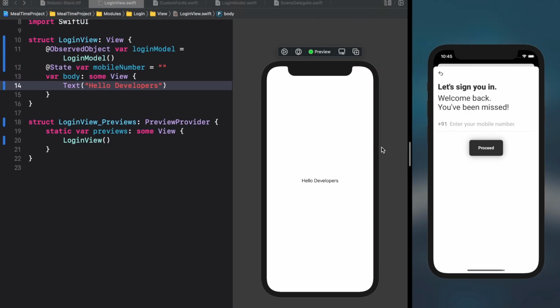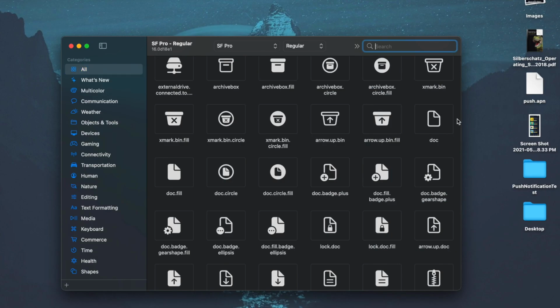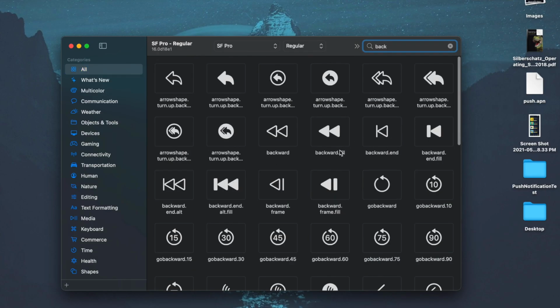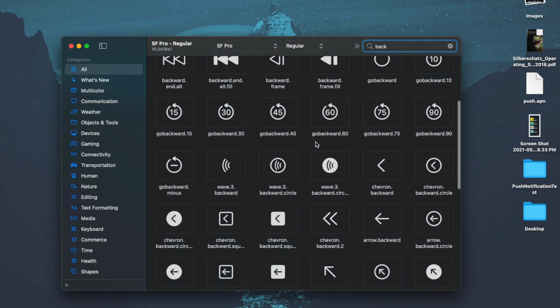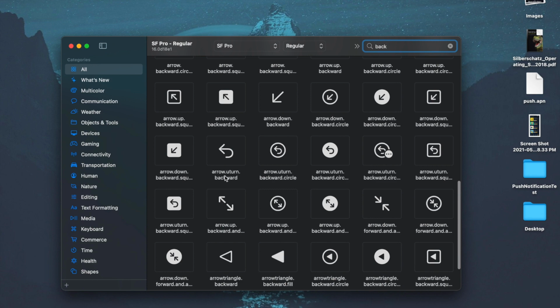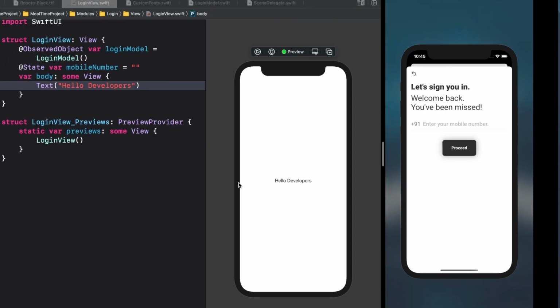There are various types of icons Apple provides by default so that you can use them in your application. Now we are going to use this back button image from SF symbols. Click on search and find back. As you can see, you can find various types of back buttons. For this project, we are going to use this one, arrow.uturn.backward.